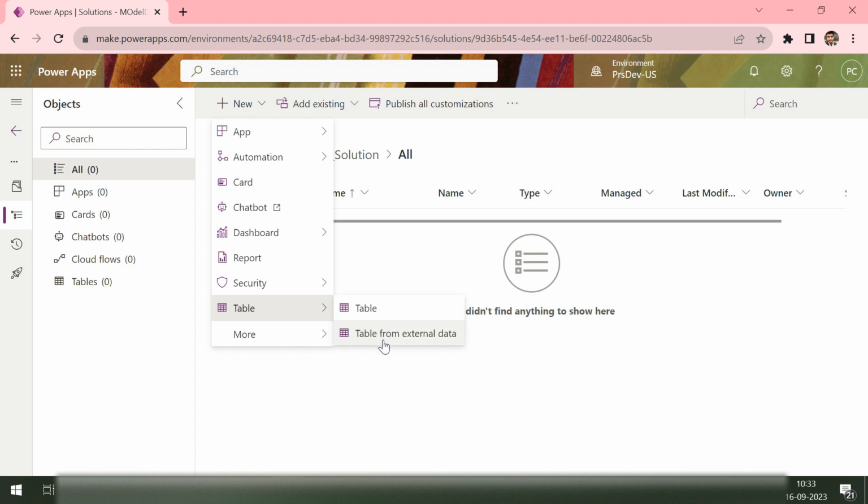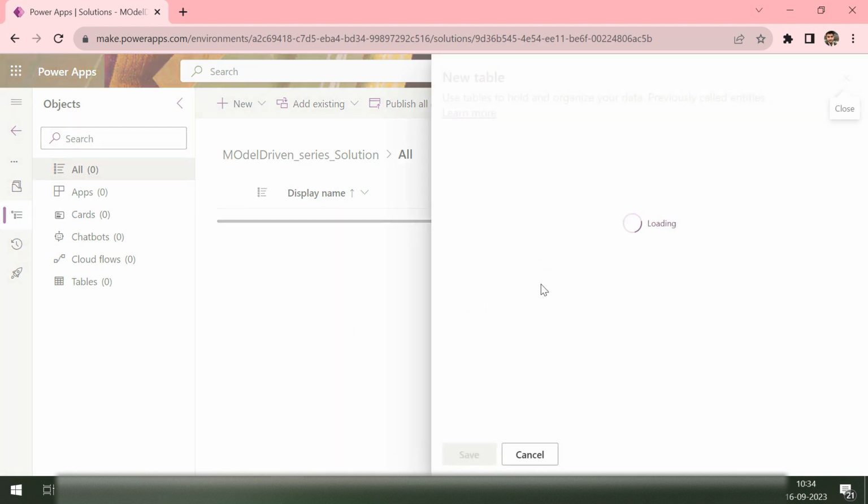And Table from external data is for when, let's say, you already have a table maybe in SharePoint, and you want the same replica of that table inside your Dataverse. Then you select Table from external data, set up a connection to your SharePoint, and that same table will be created inside your Dataverse too. So for now we are going with the basic one, the table.